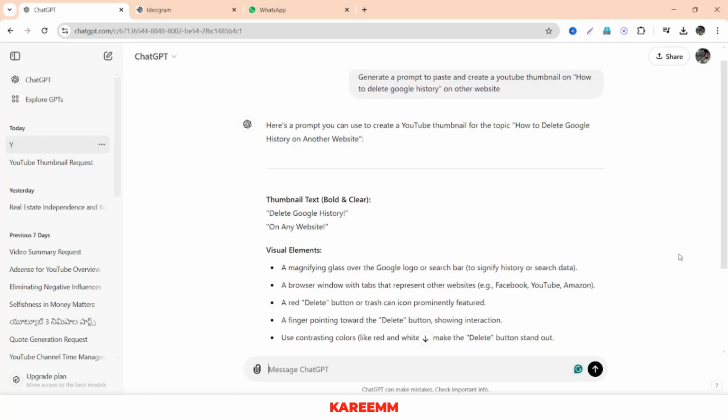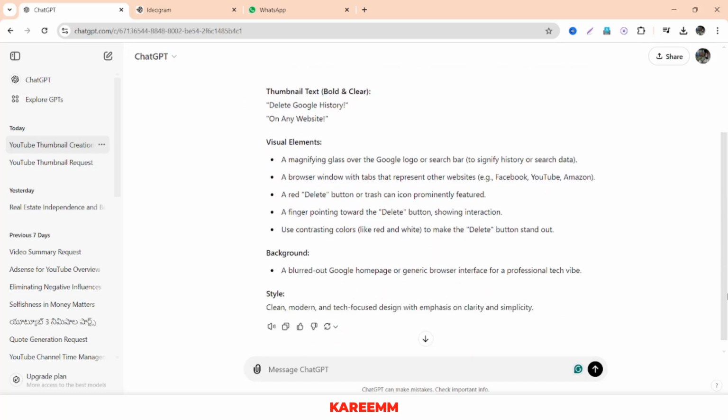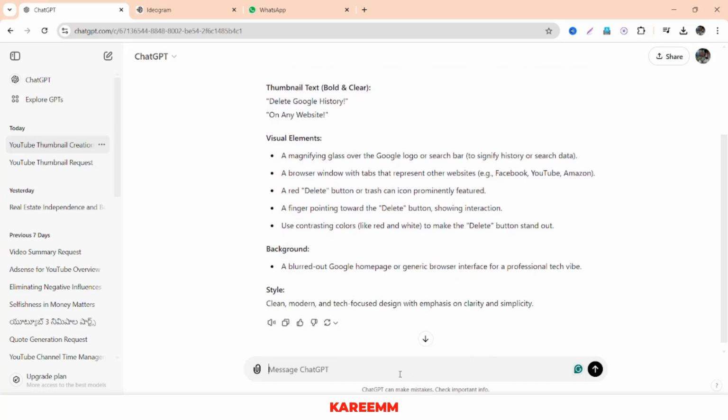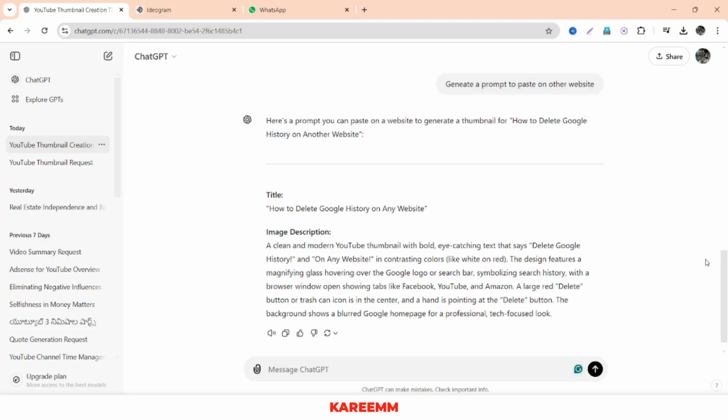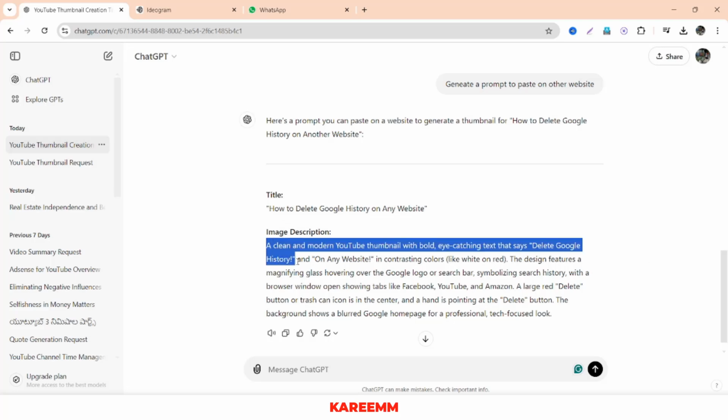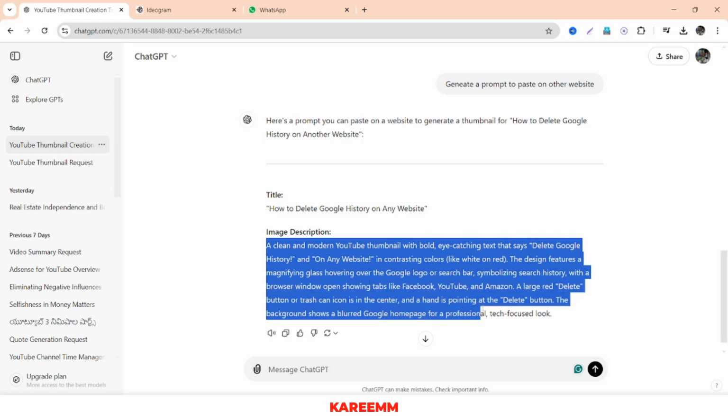on other website. It will give you a lot of things like visual elements, text, and also style background. But in your case, we are going to paste this prompt on other website. So generate a prompt to paste on your other website. Just copy this image description and head towards AI generator website called Ideogram.